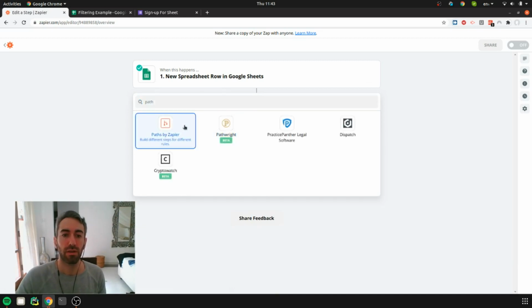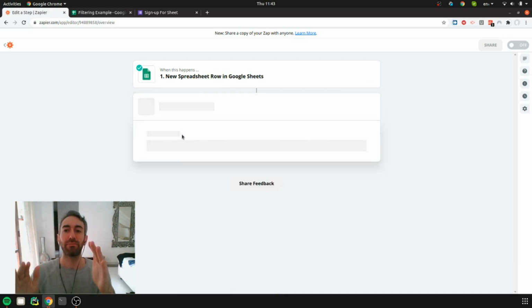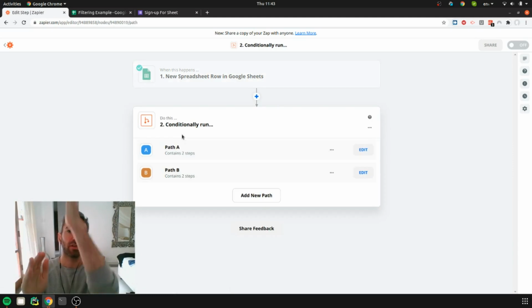Path, Zap. So a path lets you basically go down, so imagine you're going on a straight line. You add in a path, it splits it into 2 branches. It gives you 2 directions to go, basically. So here you have path A, you have path B. If you had just a single path, if you took out path B, it's basically a filter. But using a path lets you go in 2 different directions, as I was saying.